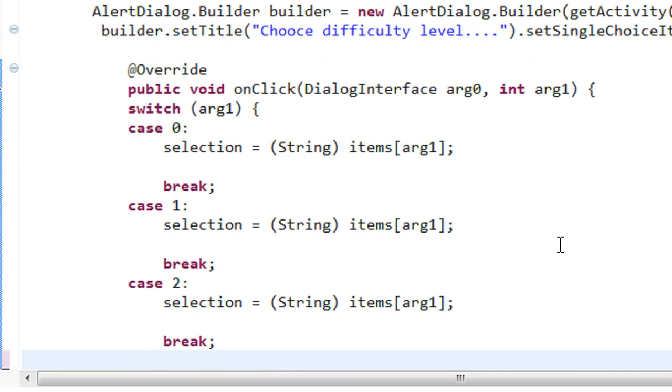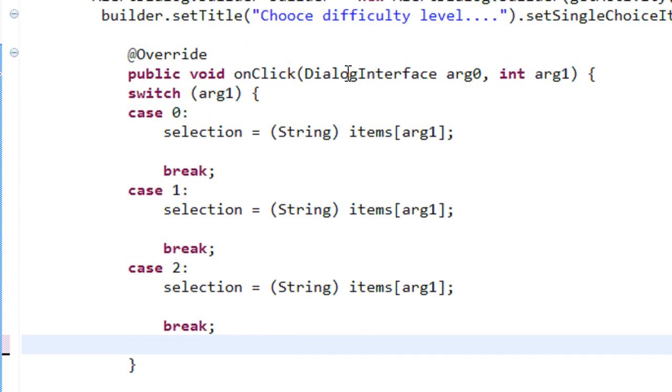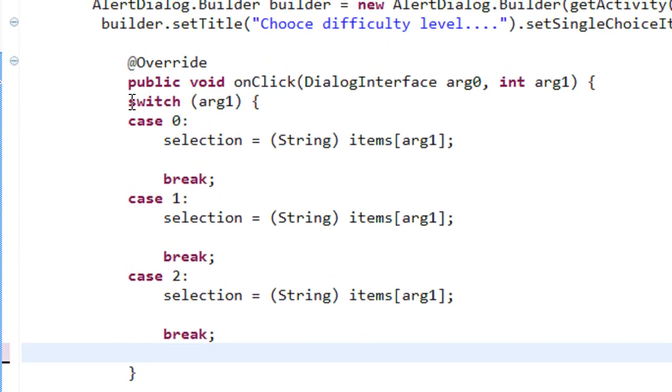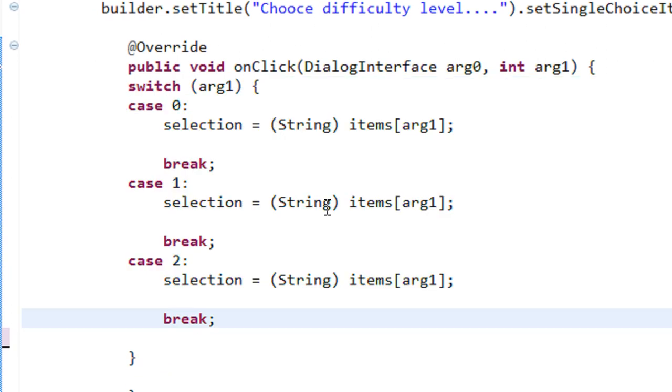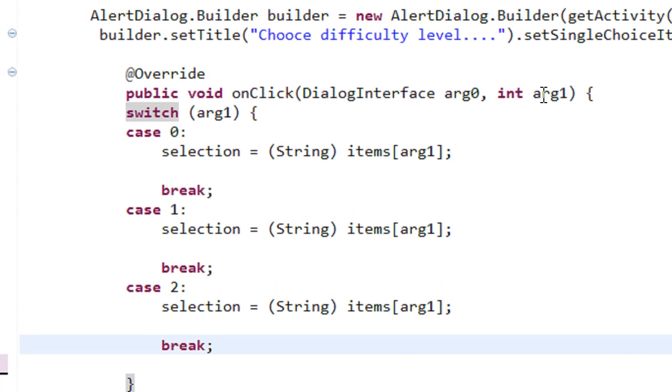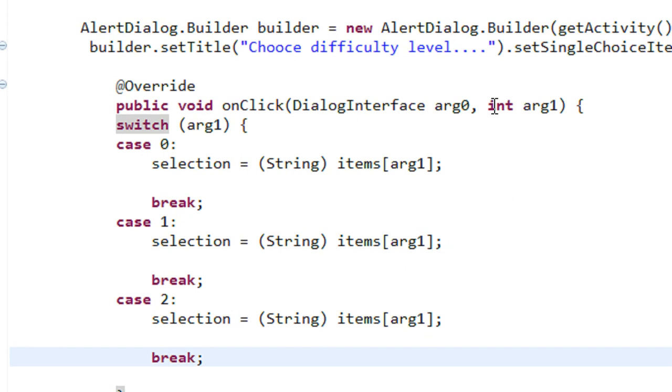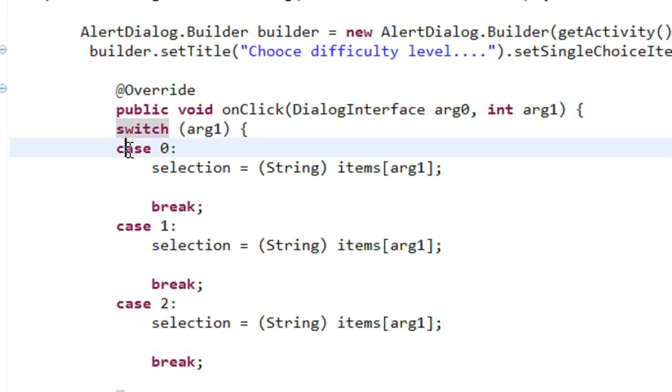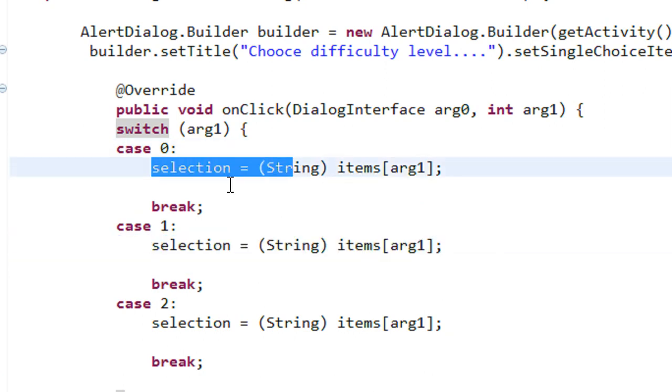Okay, so when the user selects an item from the list, this on-click method will be invoked, and I use a switch case statement to select the values of arg1, and I check the values of arg1 here. If it is index value 0, the user selected the first item. If it is index value 1, the user selected the second item. So I save the selection into the string variable selection.